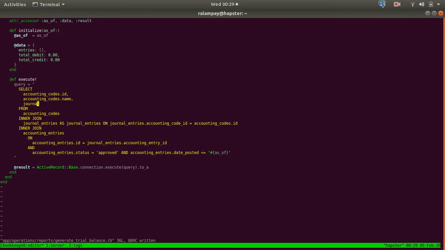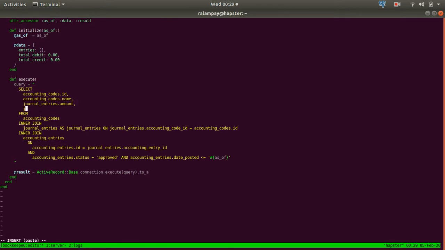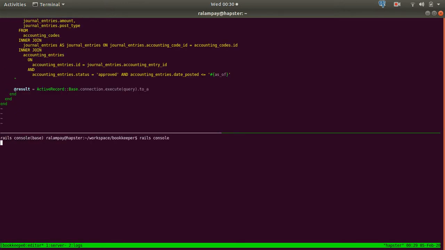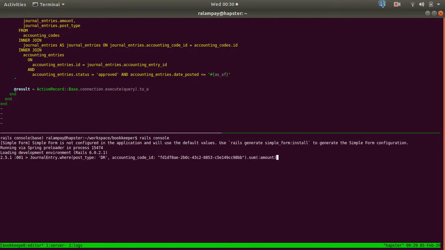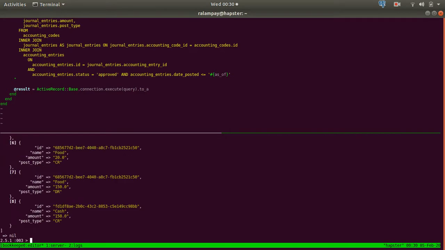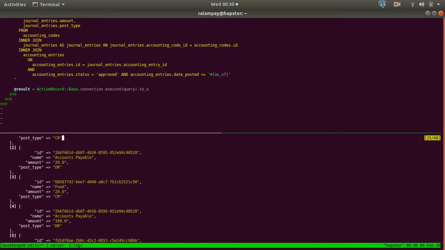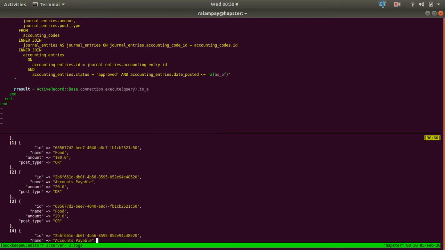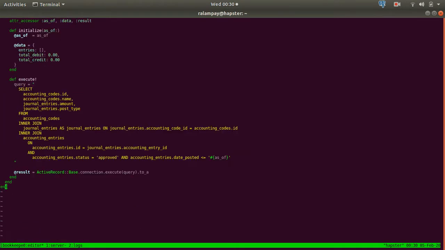Okay, and what we want to select is the amount as well as the post type. Okay, let's try this. Should have the same result as in PG admin. Okay, there we go. And then we sort of just aggregate it on the Ruby end. Okay, so this is our result. Let's just have this as a separate thing.